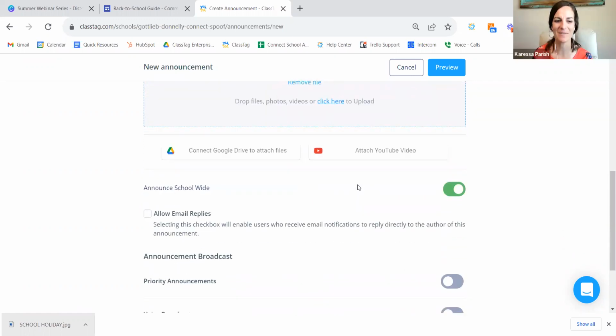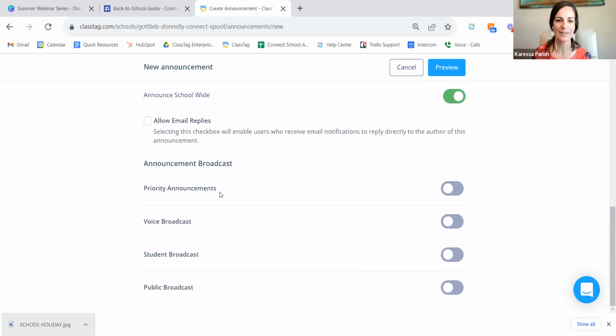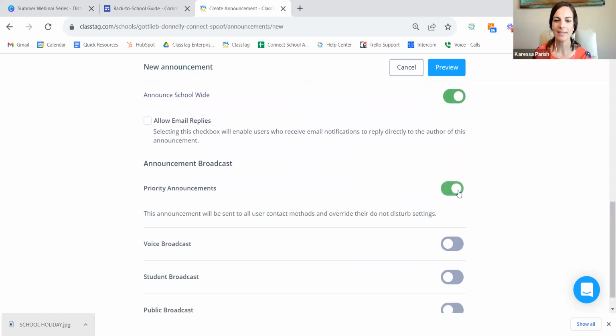Absolutely. Yeah. Great. All right, let's look at these announcement broadcasts. So we have priority announcements. And what this means is, remember, your families or each user can choose their own preferences. They can choose how they want to receive notifications, either via email, text message, push notification. But with priority announcement, it overrides those preferences and it's going to send it out as many different ways as possible. So if you have email and Guardian SMS on file, it'll send it out both ways. So these are like your emergency notifications or anything that you want to ensure families are absolutely getting this message. You may choose to create as a priority announcement.